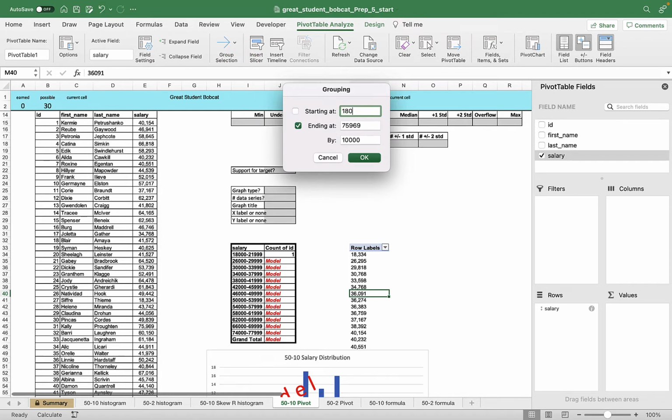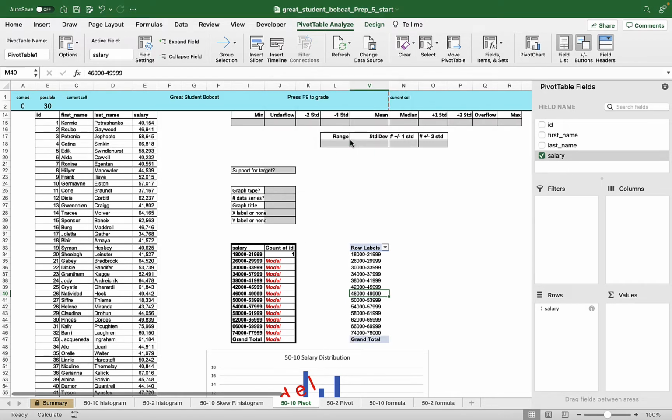we start out with 18,000 and end with the last number here. Looks like it's 78,000. And then we indicate that those are going to be 4,000 increments, and that creates the range. All right, so that's all in good shape.